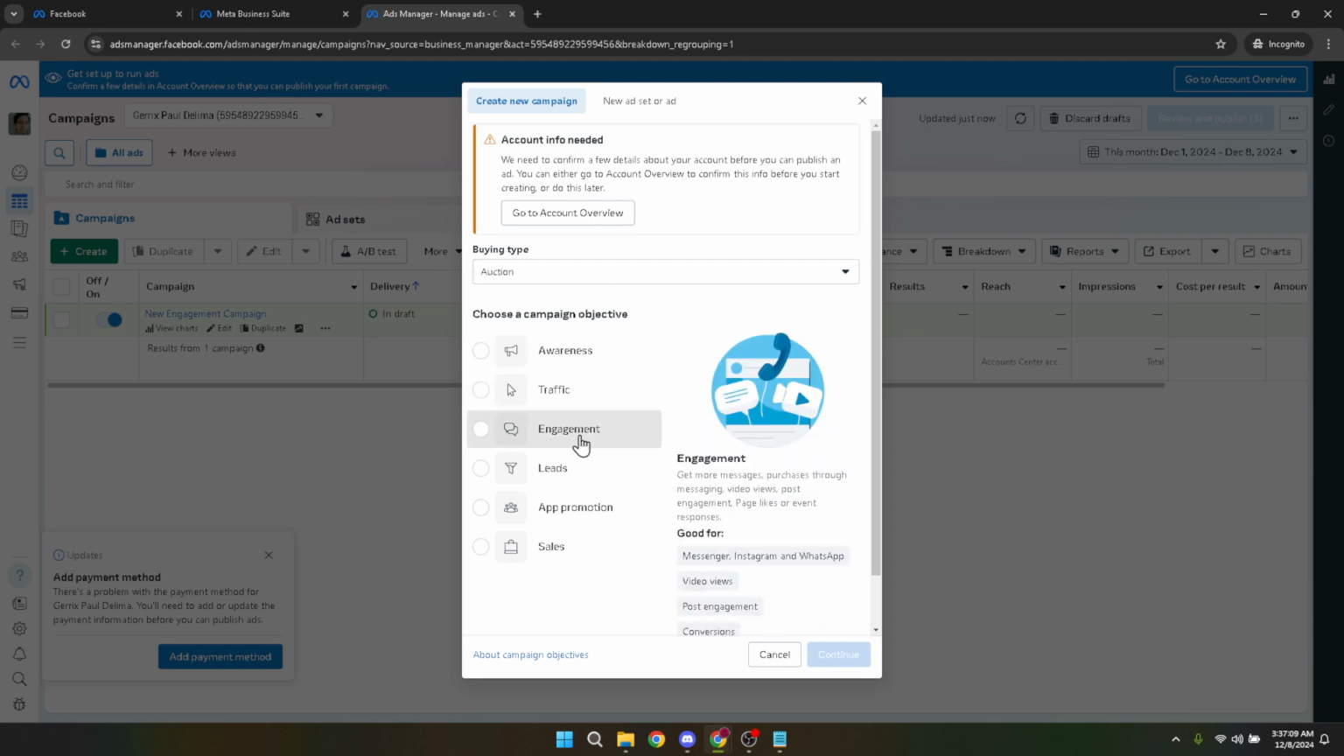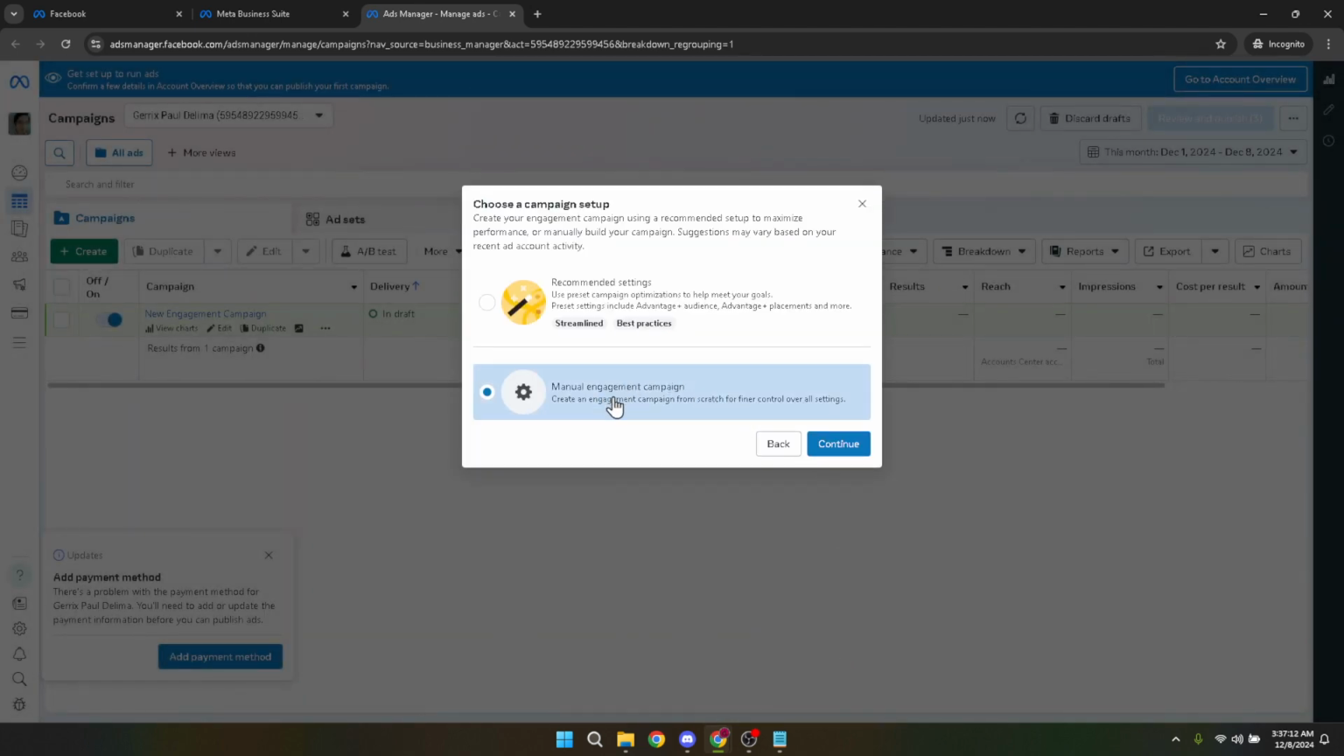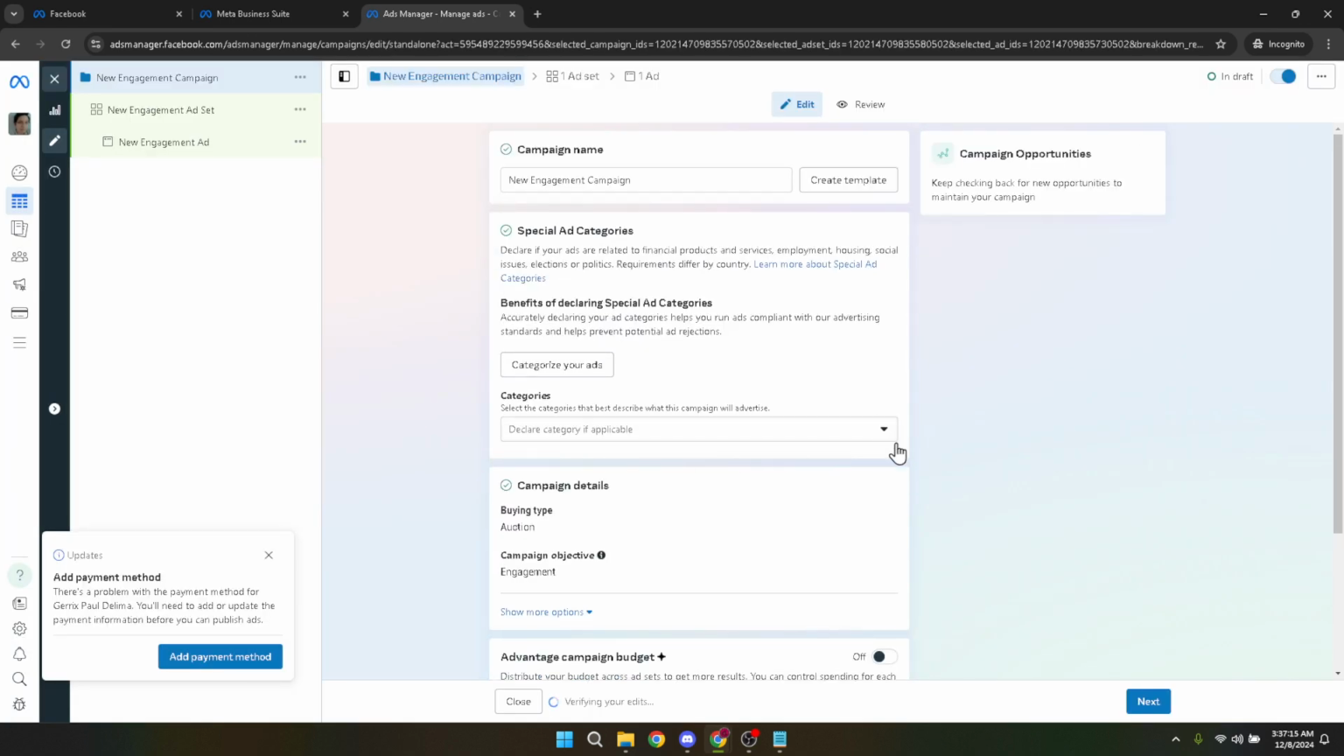This objective is perfect for videos, as it's designed to captivate audiences and encourage interaction, whether it's likes, comments, or shares. After selecting engagement as your campaign objective, you'll see a continue button appear. Click on it to proceed to the next step of your campaign setup, embracing every opportunity to refine and target your campaign for the best possible engagement rates.